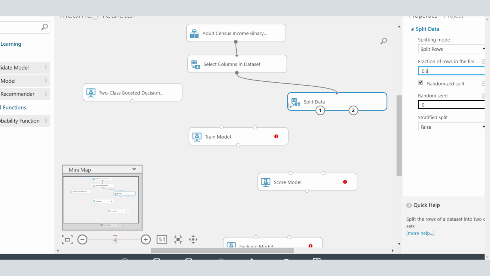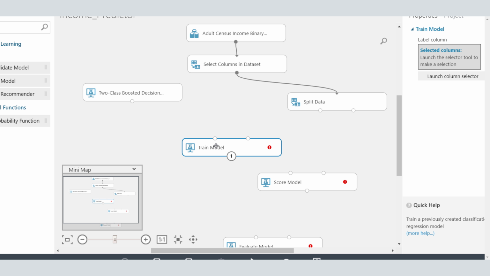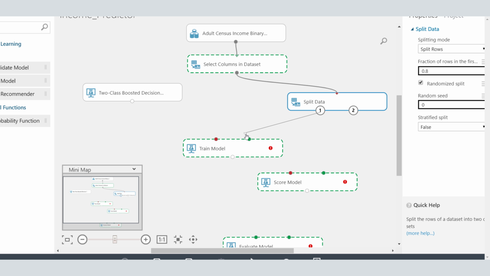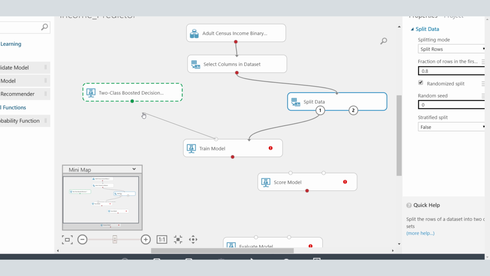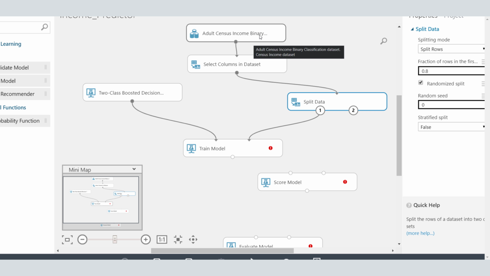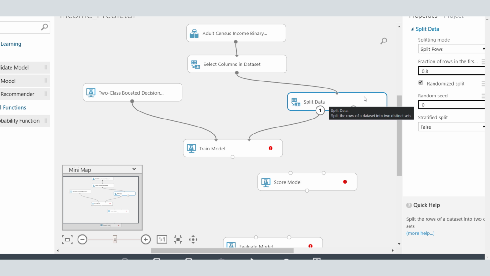Score model. After that, when we are done doing that, we need to connect the 80% of the data to our train model, and the train model should be connected to our algorithm, right? Connected? Yeah, it's connected. So first you have your data sets, filtering out, splitting the data into 80% and 20%. 80% is trained, and it's trained through an algorithm.